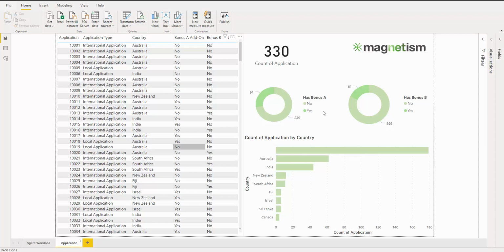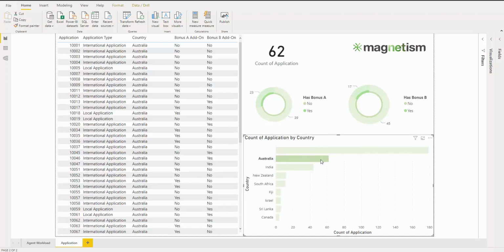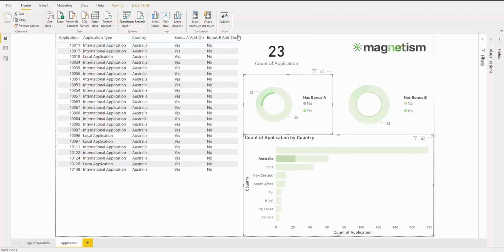So here I've got a view of my 330 applications, and I can actually see what countries they are coming from. So my marketing team actually can go out and say, for one of our top countries is Australia, as we're getting 62 applications from them. They can highlight Australia and say they want to see all of the applicants from Australia that took the bonus A add-on. And then they can easily extract that information, export it, and then build a campaign from that and say, we've noted that you have liked our bonus A option. Would you like to process any other applications?